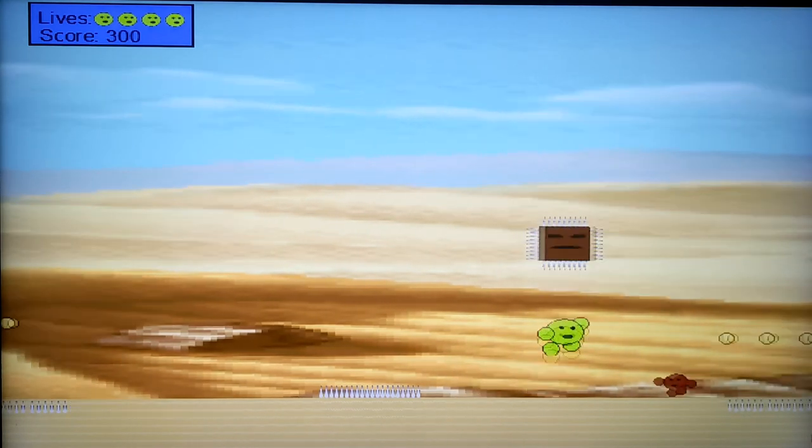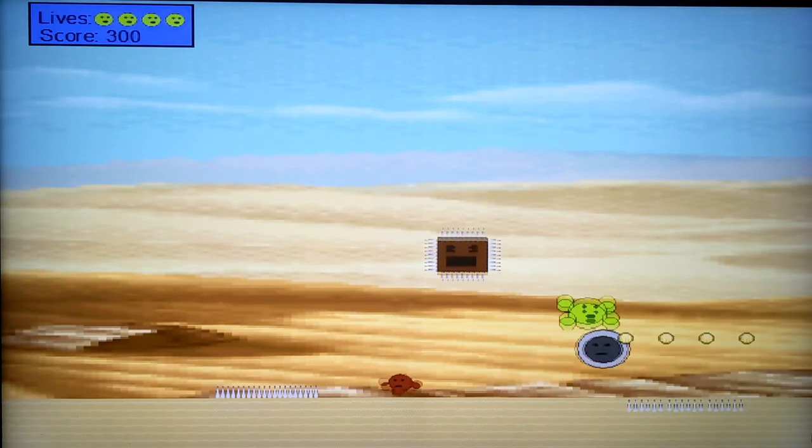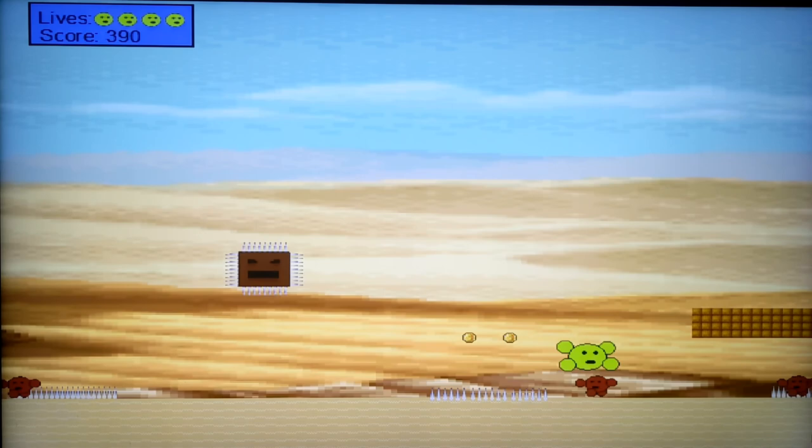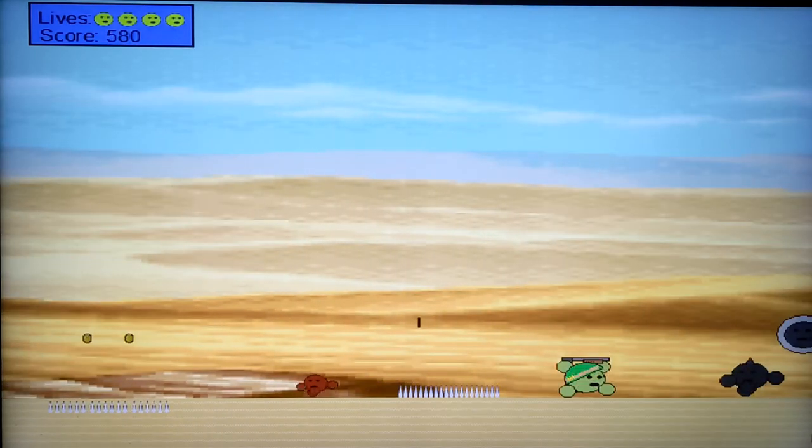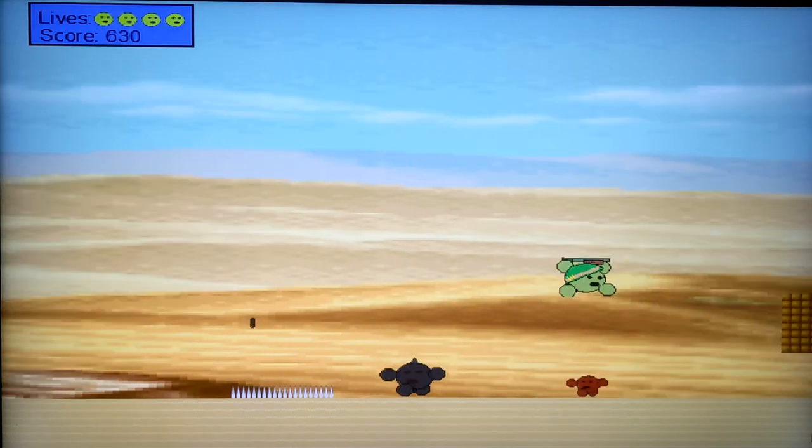So yeah, at this point, you probably found from the last level, the difficulty ramps up quite a bit. So I wanted to start making it more challenging at this point.